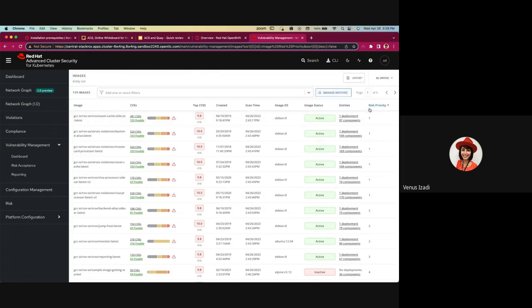If you can see at this column, it shows that these few ones have the risk priority 1. It means that they are very risky. All right, so these are the images, the image name and URL. It shows the CVEs. For example, this specific sample has 281 CVEs and 153 of them are fixable, which kind of gives it a 9.8 rating, which is very high, which means that you need to address that at your earliest time.